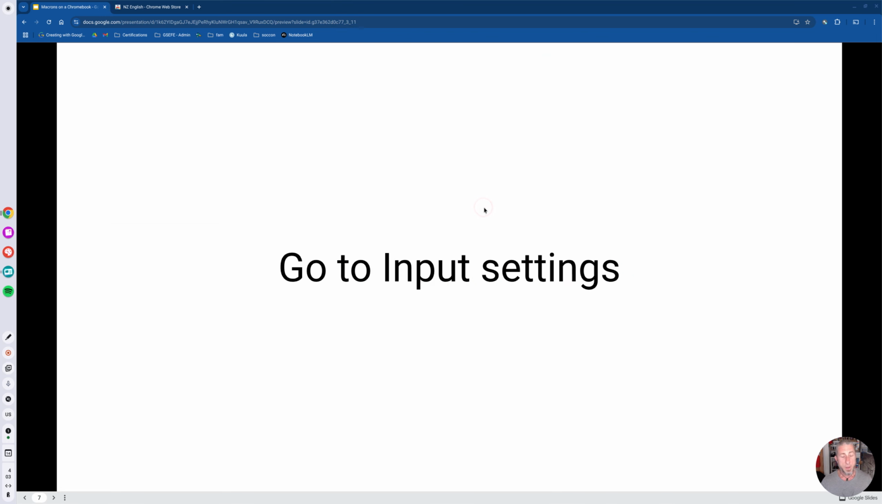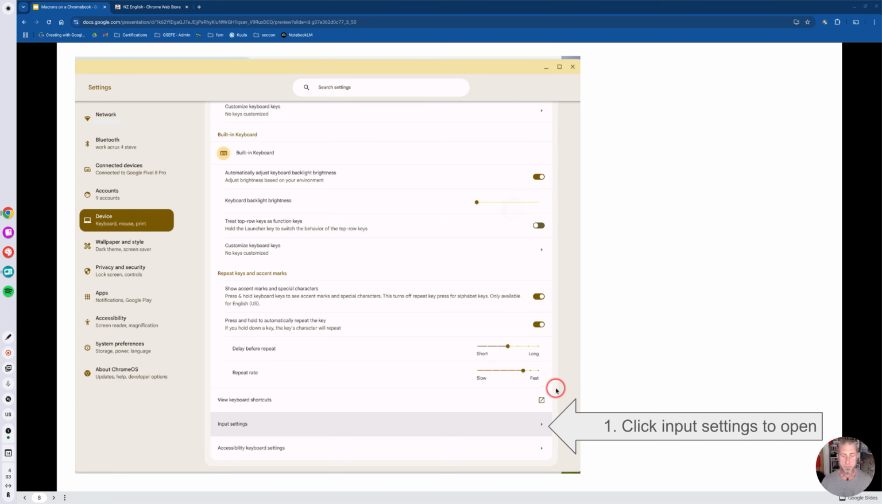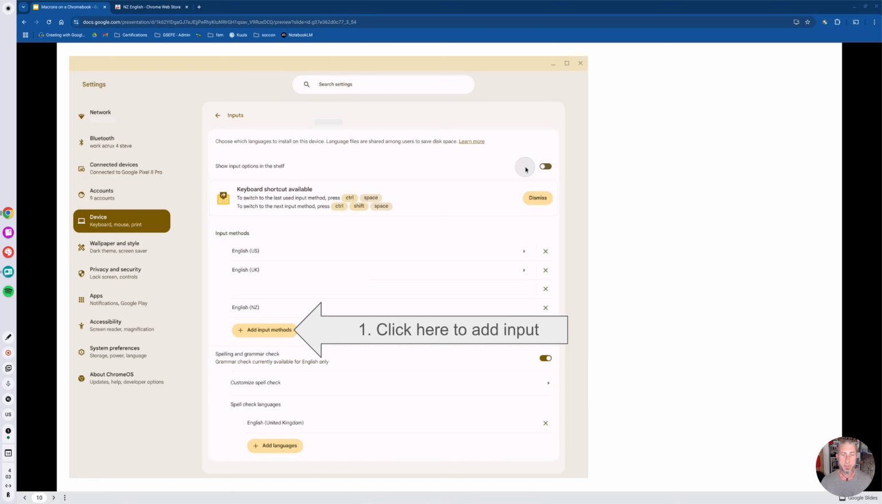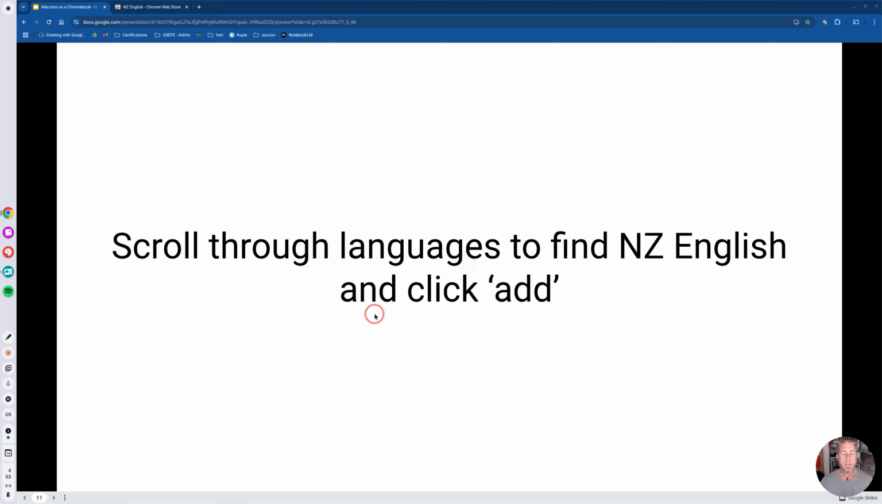Next step, we go to our input settings. Down the bottom here, we click to our input settings. Next step, we're going to add an input method. Down the bottom here, you can see I've got a couple of different languages in here. I click add input methods, and then we're going to scroll through the languages to find New Zealand English.